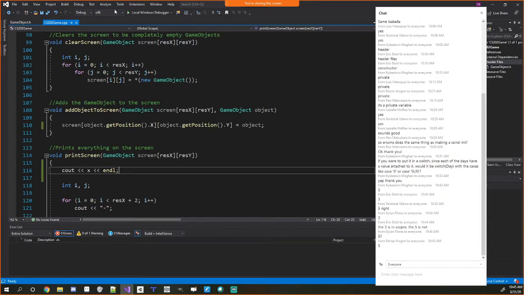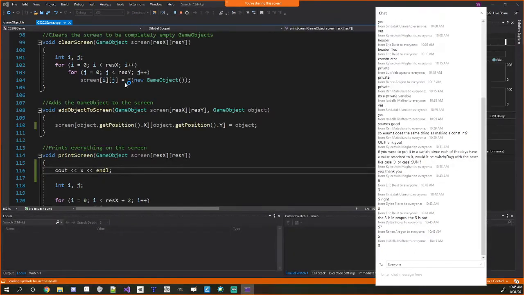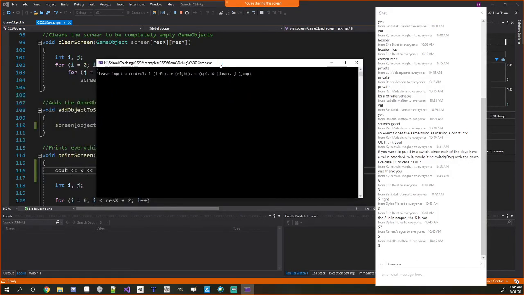Seeing a few 5s. Let's find out. 5. And it moved it. Oh, I have to input a control. That 3 is from the first 3 I printed. And you guys are right. It's 5.